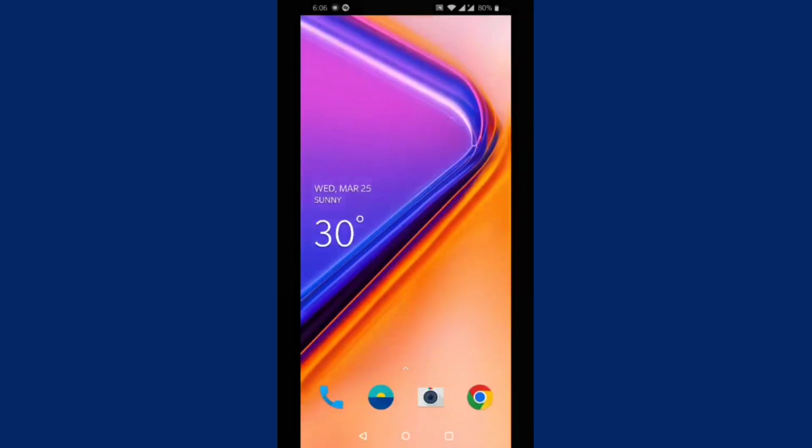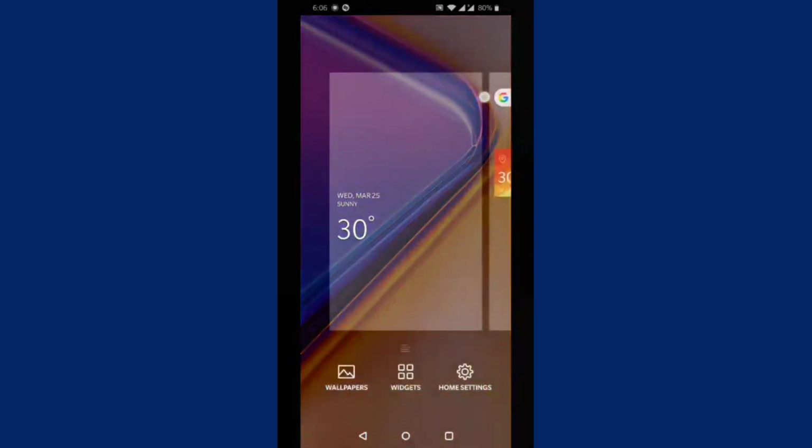In this video, you'll learn how to move apps on your Pixel 3 home screen and favorites bar. By following these steps, you will be able to customize your app layout for easier access to your most used applications. Begin by unlocking your Pixel 3 and navigating to the home screen.